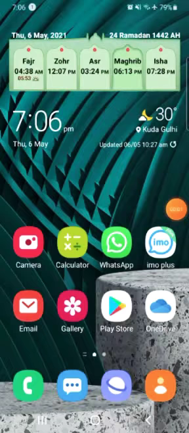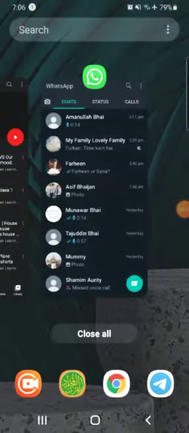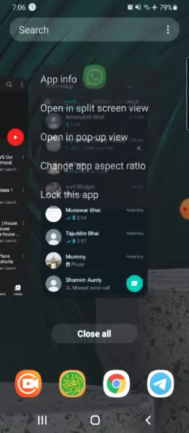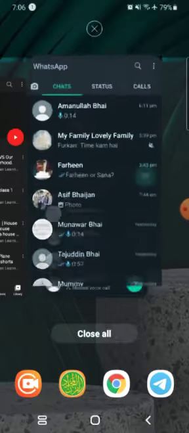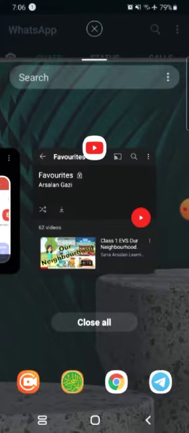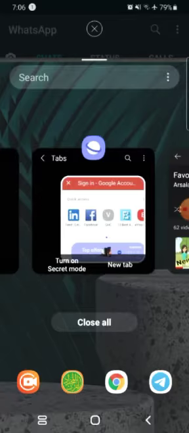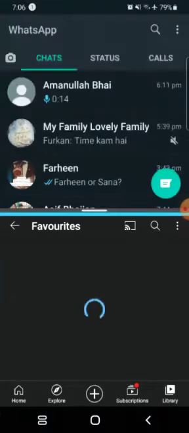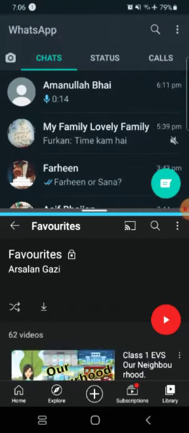To start split screen, press the recent apps button. Click the icon of the app that you want to open in split screen and select open in split screen view. Then scroll horizontally to open the second app. Here I will open YouTube. Now I have two apps open on my screen.